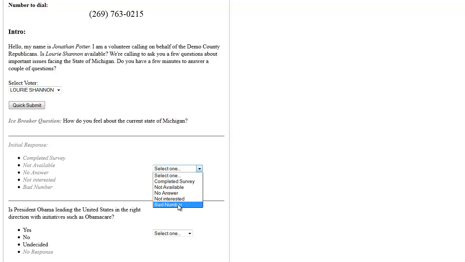Down here, let's start at the bottom. Bad number. This is when you get the call has been disconnected, the number can't go through. You know, double check that you typed it in right. If that still doesn't work, then you're just going to have to mark it as a bad number. And that gets put in the system, and that number never gets called again.